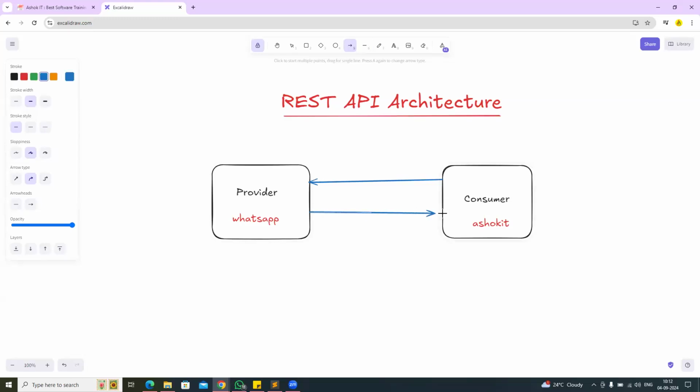Then the WhatsApp application will send the response to Ashok IT. So here we are going to send an HTTP request to WhatsApp to send the message. Then I will get the HTTP response back from WhatsApp. So Ashok IT is one project and WhatsApp is another project. The Ashok IT project is communicating with the WhatsApp application. So Ashok IT is taking the service of WhatsApp. WhatsApp is used to send messages to people. WhatsApp is a provider.